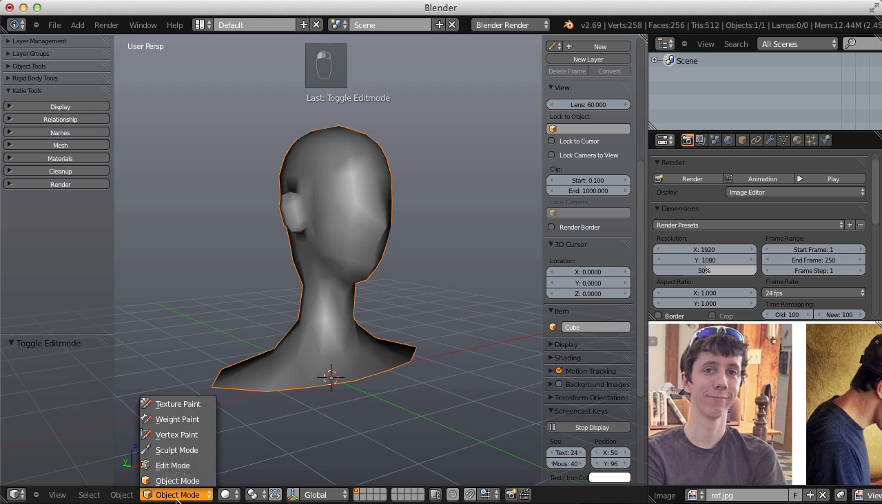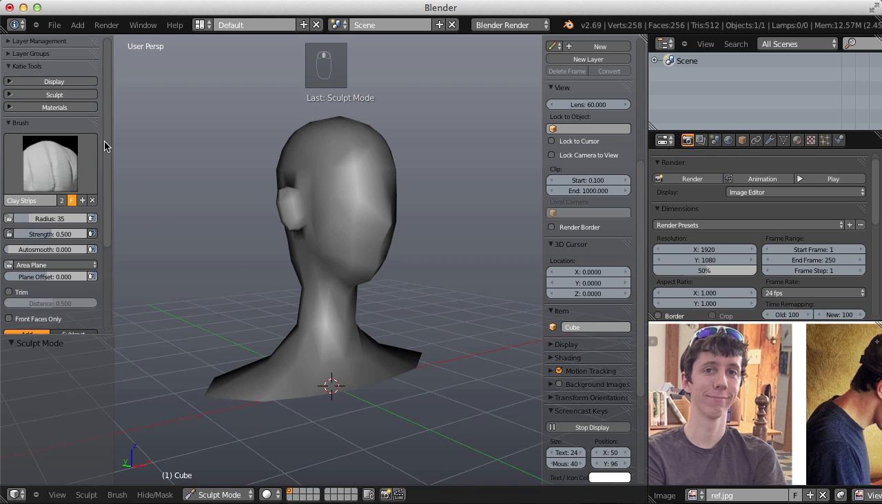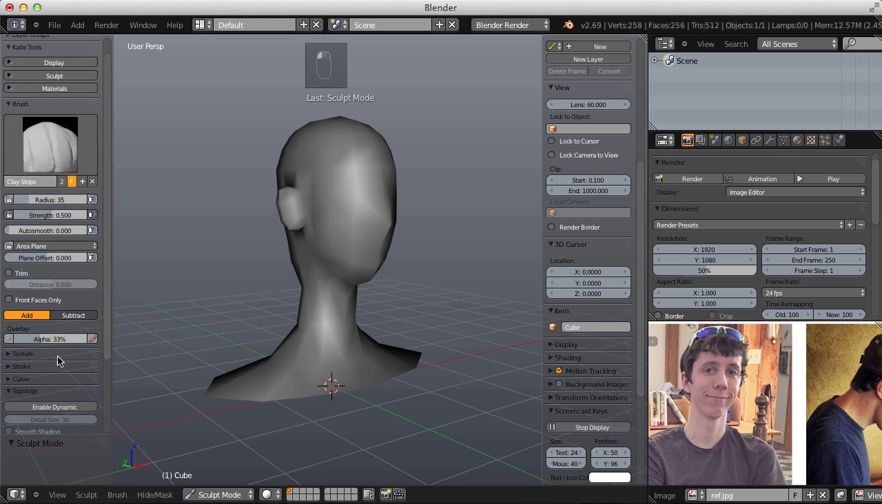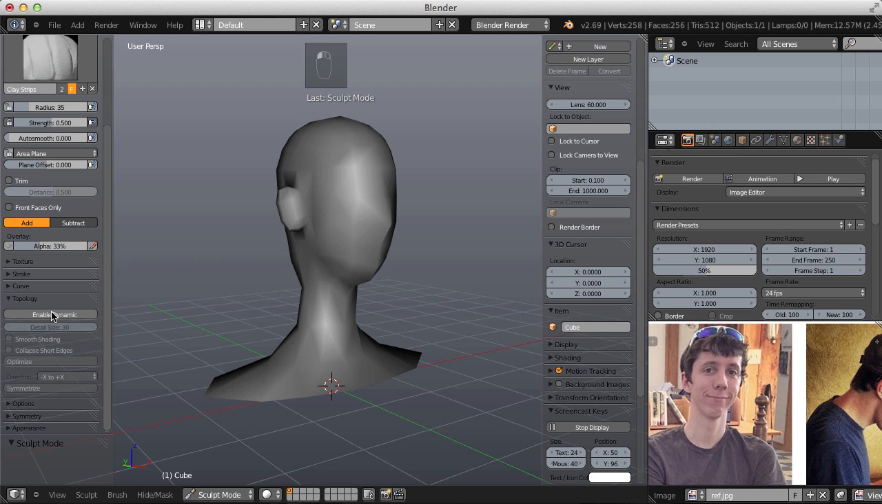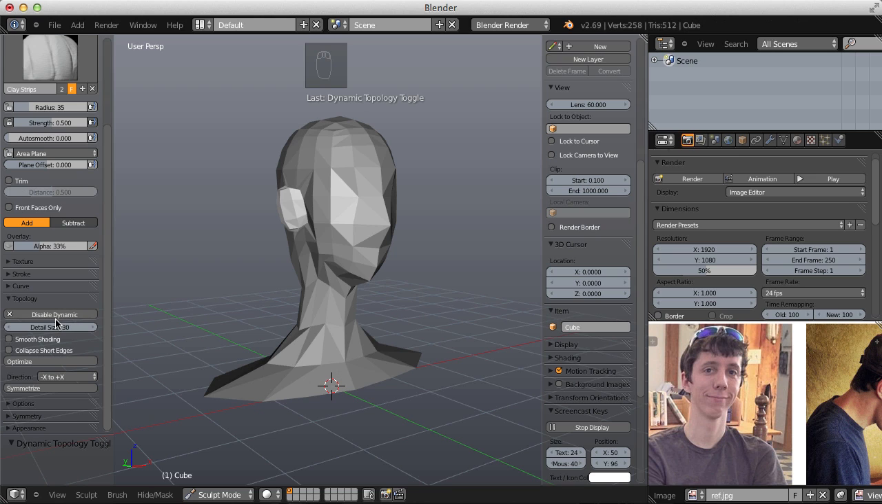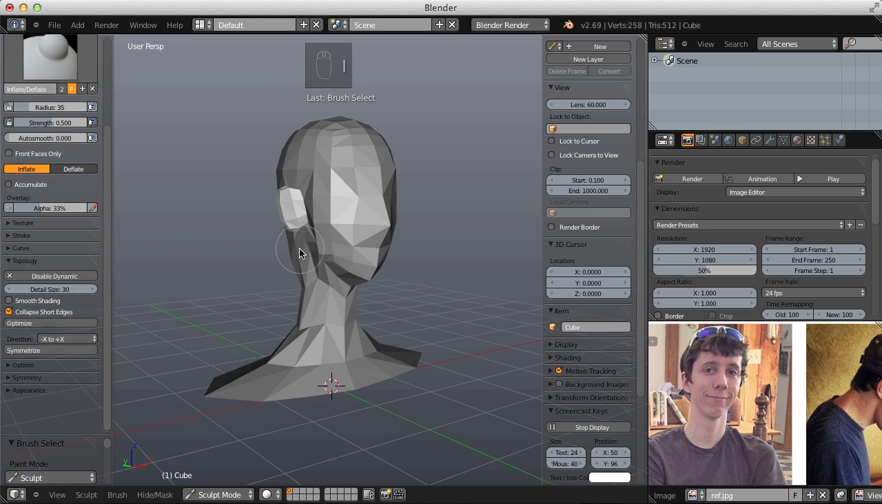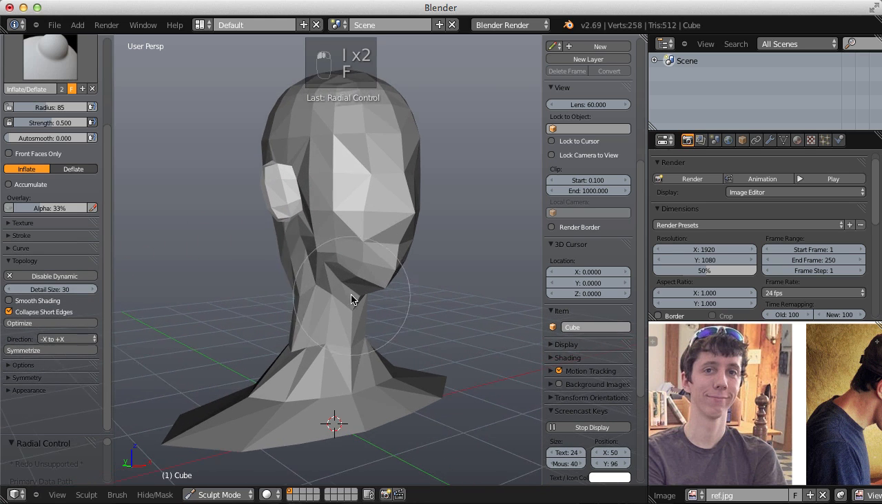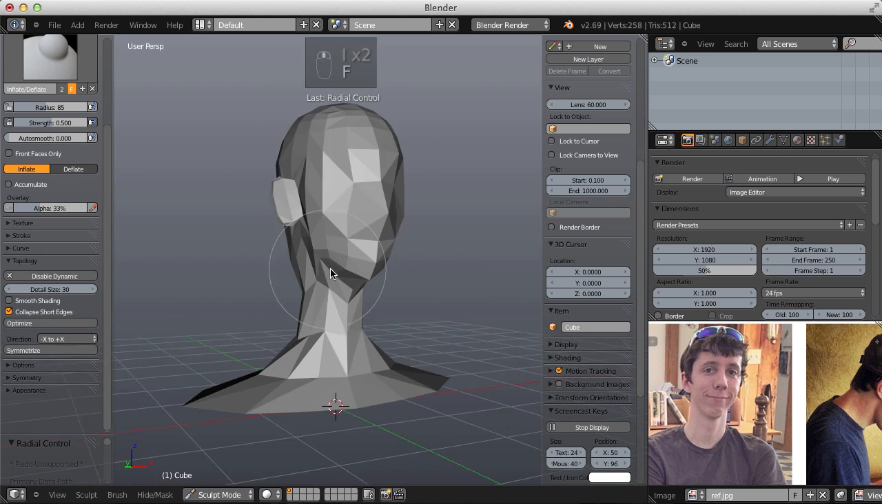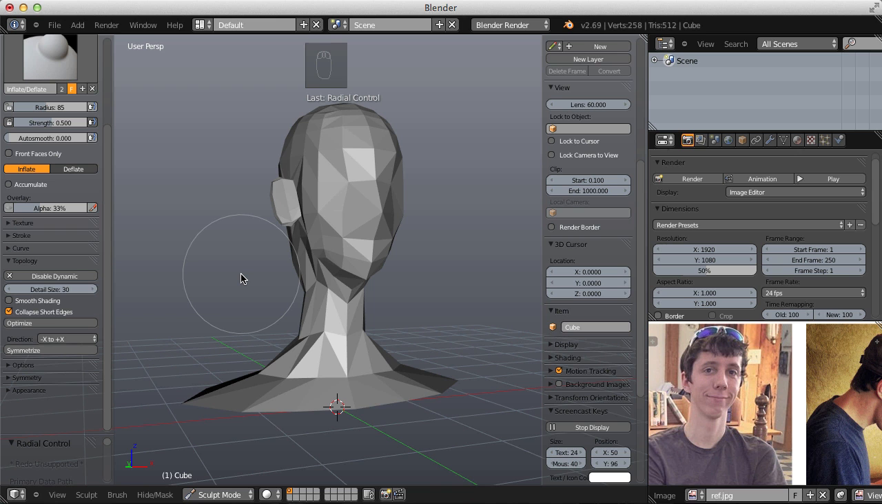Now we can jump into sculpt mode, and for this tutorial I will be taking advantage of dynamic topology. So in the topology dropdown, let's enable dynamic. Detail size of 30 is a good place to start. I will also turn on collapse short edges. And let's jump over to the inflate brush because my geometry is very low resolution and very faceted. It's kind of distracting to look at.